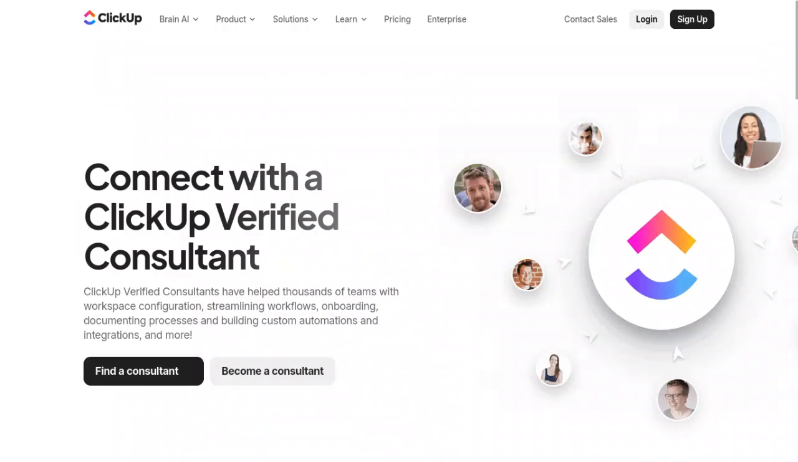When you're ready to move forward, look for the button or link that says Become a Consultant. It's usually highlighted to stand out. Click it to start your application. You'll arrive at a form where you can submit your details. Move through it slowly and carefully, because this part matters most.